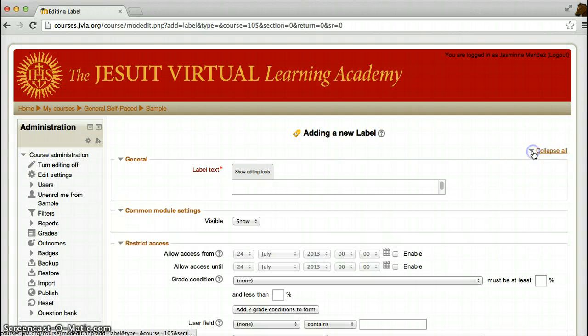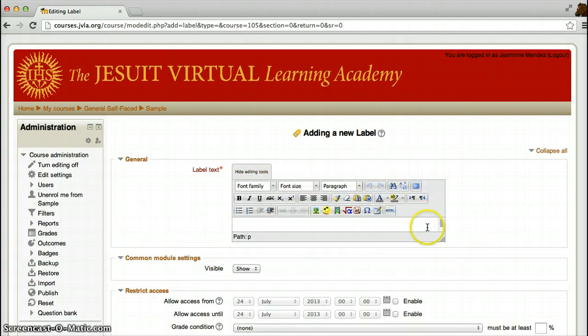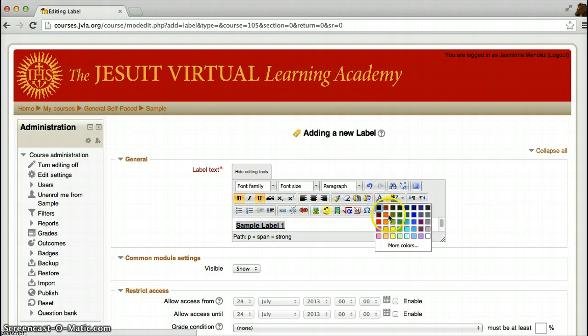Here I can expand all so that I can see all of my options, show editing tools, and here in this area labeled Label Text is where I can add my label. In this case I want to start with just adding a text label. So I will say Sample Label 1. And as you can see here, I can easily bold or underline or even change the color of my specific label.